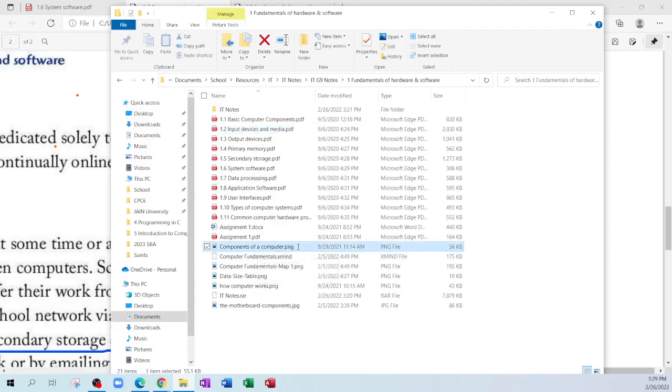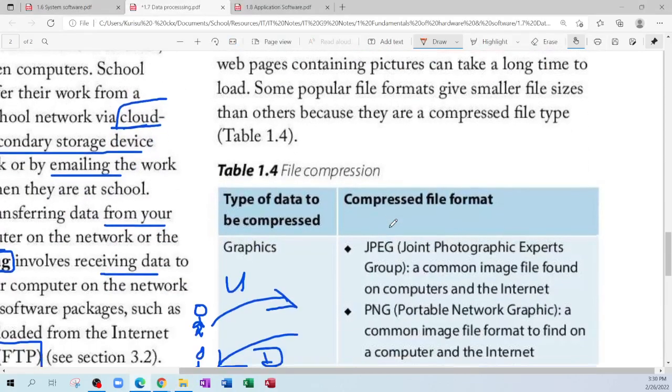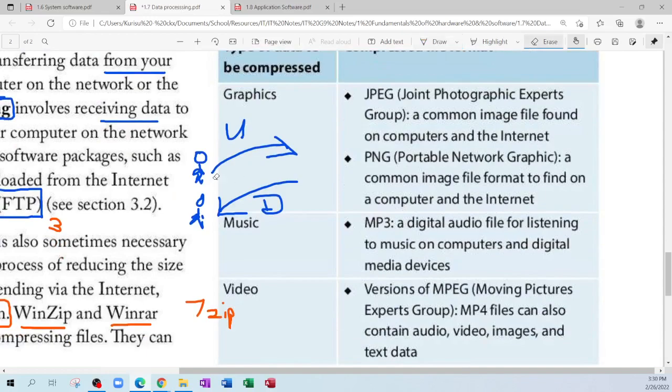So for example, you can see this one here has a PNG at the end. The Xmind file has a .xmind at the end. Well, you saw that the zip file had a .zip at the end. Even Word documents have a .docx at the end. So those are all the file types, the file compression types. Each file has a type. So these are some of the common examples that you have here.